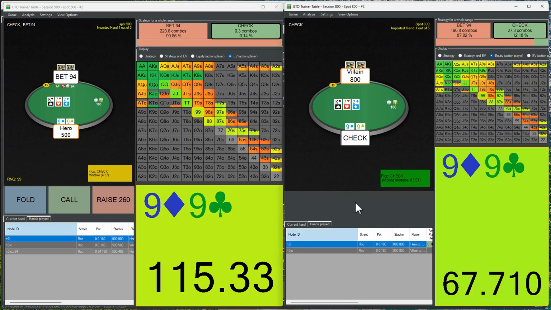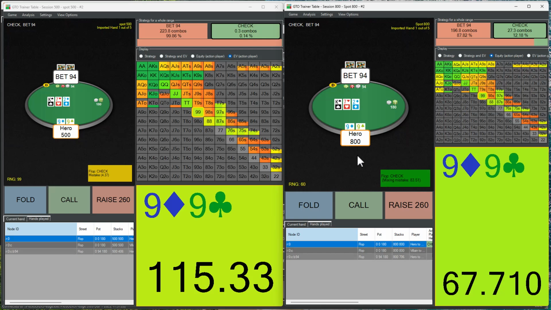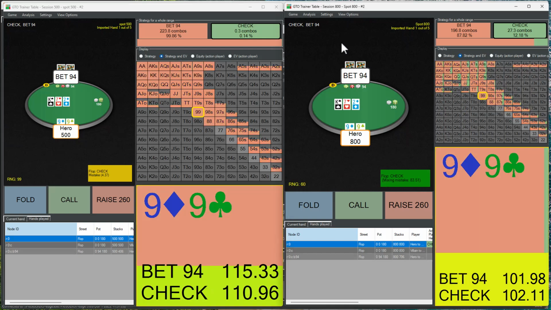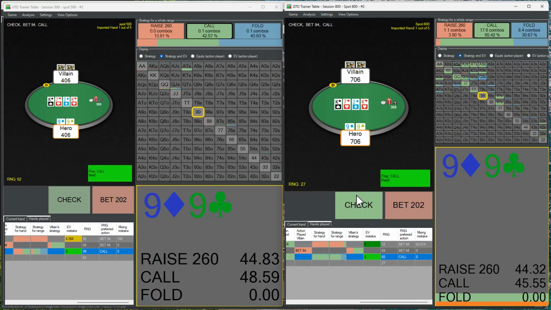And we can, for example, play check. And let's look at strategy and EV. So we see that in both cases, check was a mistake, but actually not. So only in this spot with 500 chips deep, it was a mistake, but in the spot 800, the check was fine. And now we're facing a bet, and let's call now. And in both cases, a call was good.